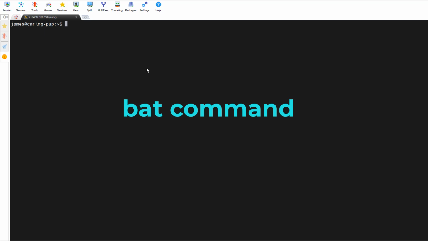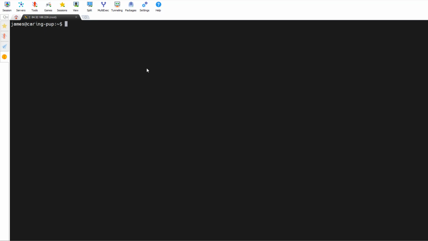Now, the bat command is a command line tool that is written in the Rust programming language, and it's a perfect alternative to the cat command. It provides useful features such as syntax highlighting, line numbering, smooth scrolling, and automatic paging, and this allows you to smoothly scroll through large files. It pipes the output to less, like the way you can use cat with the less option, and it also provides Git integration.